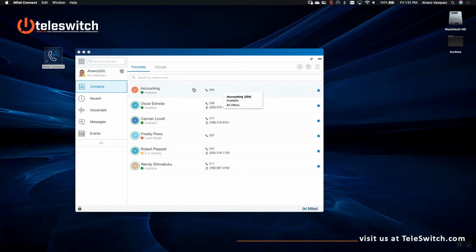This will work with internal and external contacts. To remove a contact from your favorites, just click on the star icon next to the contact you want to remove from your favorite list.